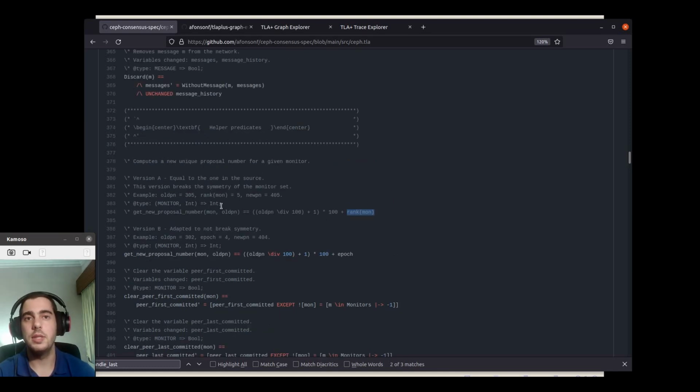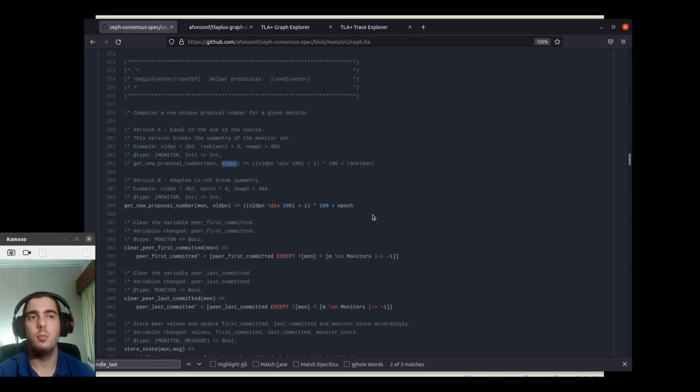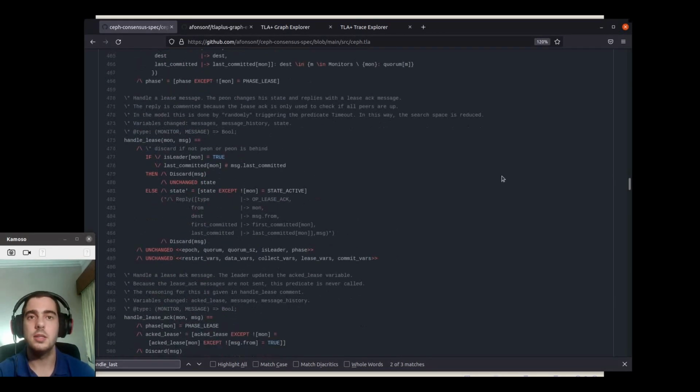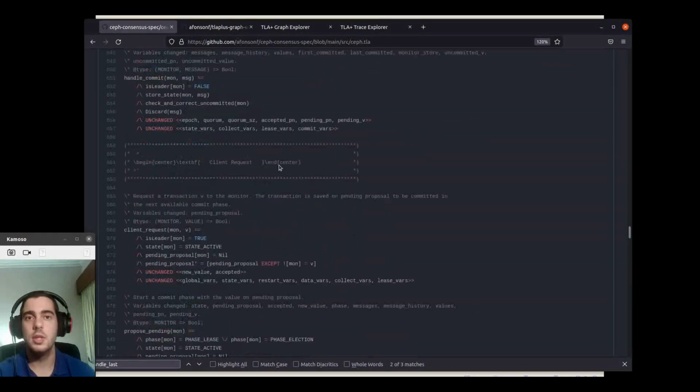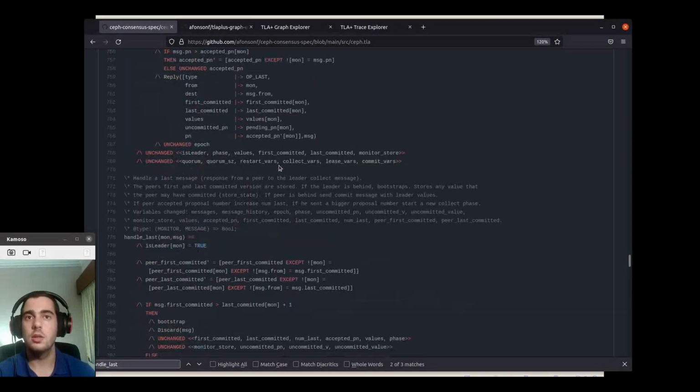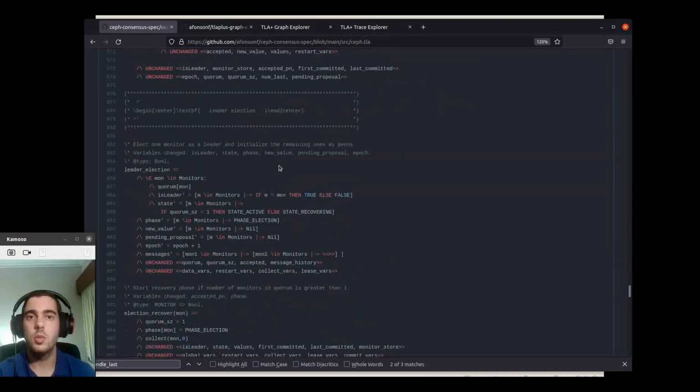However, this definition makes the monitor set not symmetric, and that had many consequences on the performance of this specification. So I changed it to use the epoch variable instead of the rank of the monitor. Finding that this was the definition breaking the symmetry was also a little hard. This specification is open source, so you can go a little deeper afterwards. I would like only to point out one or two more things.